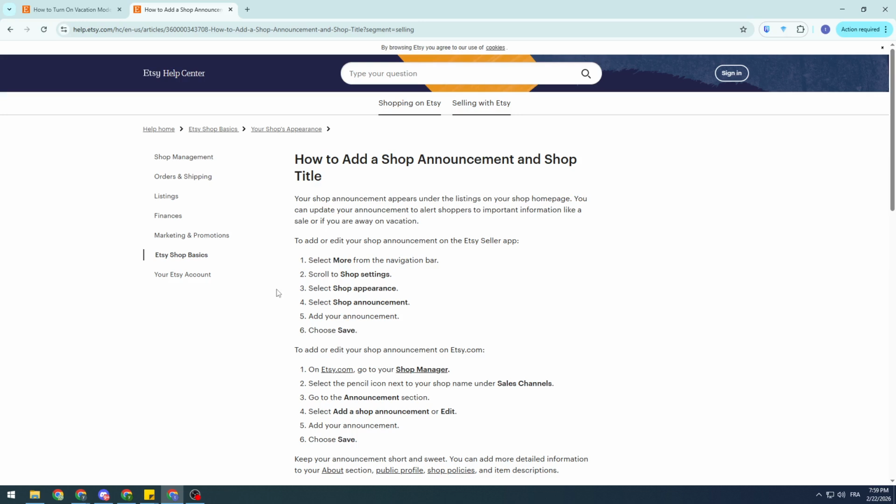In today's tutorial guys, I'm going to show you how to add the shop announcement and shop title. So your shop announcement appears under the listings on your shop homepage. You can update your announcement to alert shoppers to important information like a sale, or if you are away on vacation, to add or edit your shop announcement on the Etsy seller app.